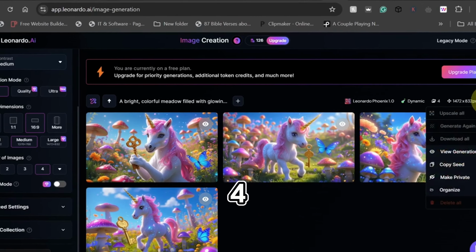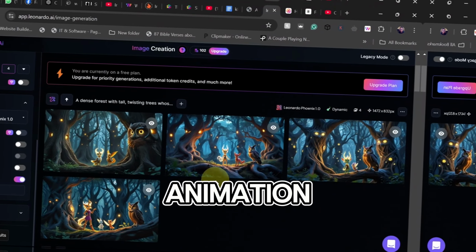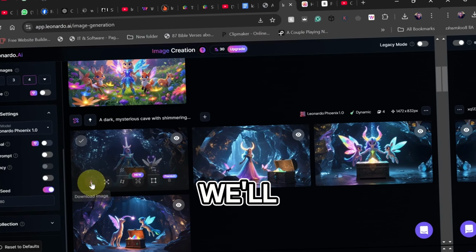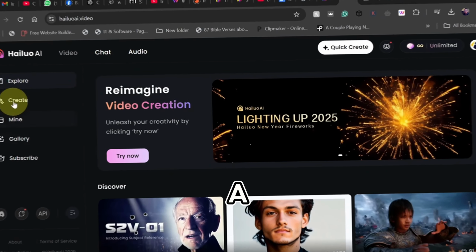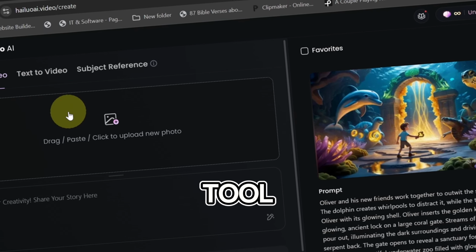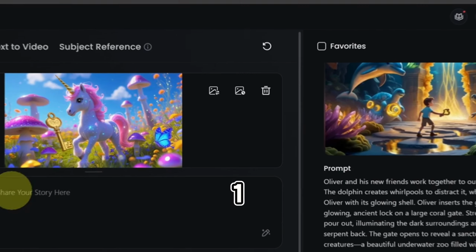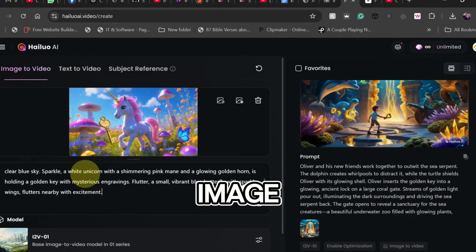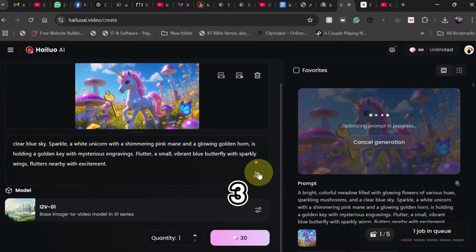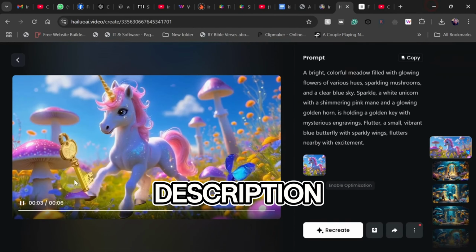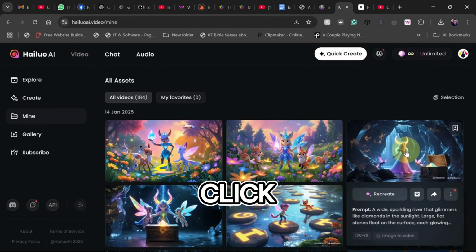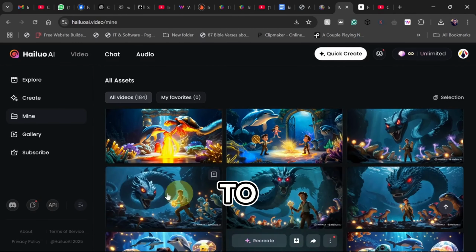Step 4. Bringing images to life with animation. Time to turn static images into animated videos. For this, we'll use Halo AI, a free AI animation tool. Steps: 1. Upload the images to Halo AI. 2. Choose Image to Video mode. 3. Add a short animation description for each image so the AI knows how to animate it. 4. Click Generate and watch your images come to life.